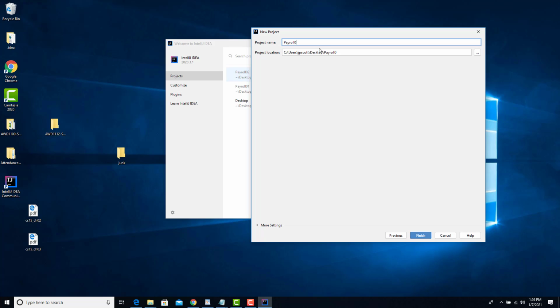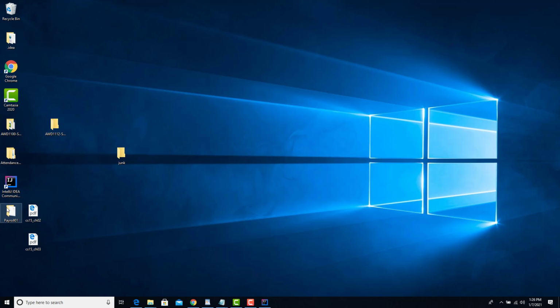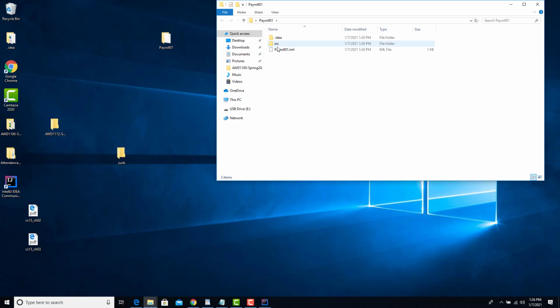Payroll 01. What you want is you want it to be filling this in for you automatically. All right. So mine already is now, so I'm going to click Finish. So now, even though I removed that Payroll 01, it should still be there. There it is. And it should have in there the idea, the source. So all that stuff is in there.